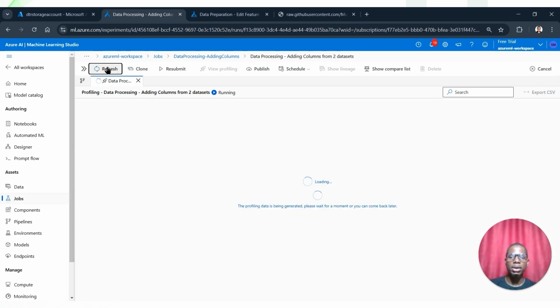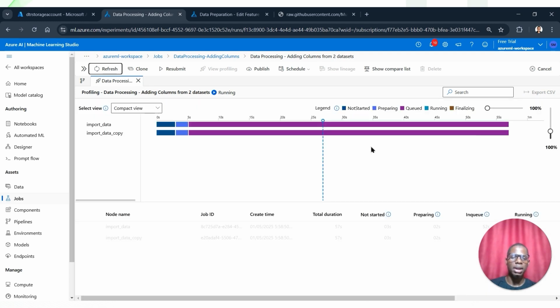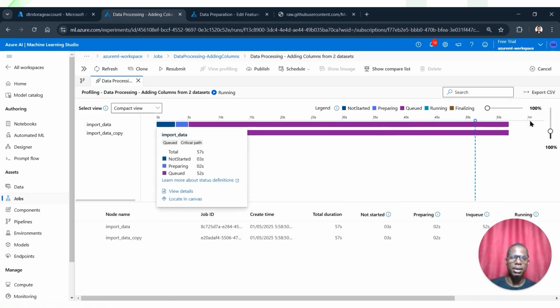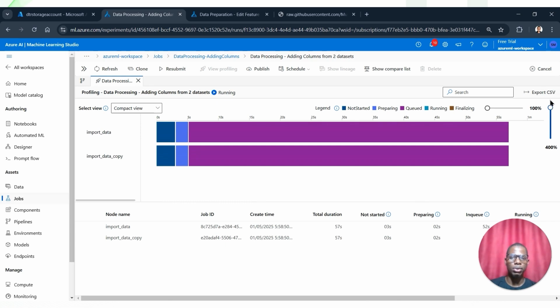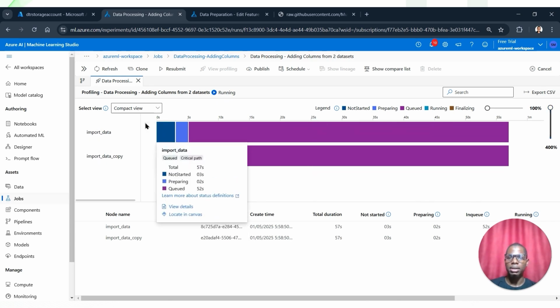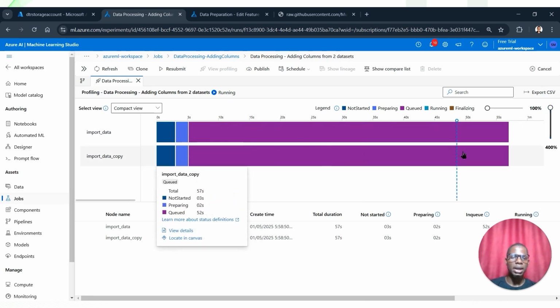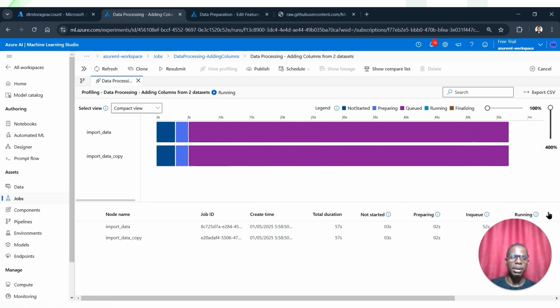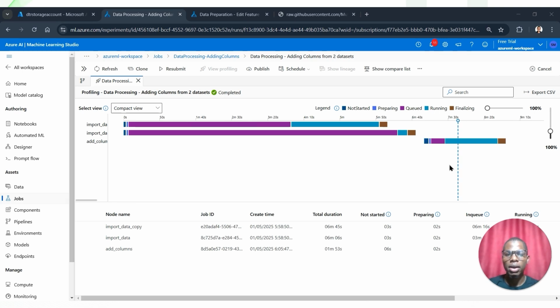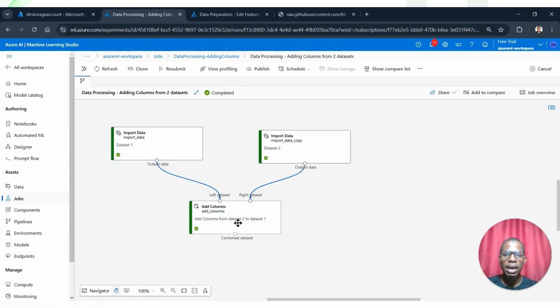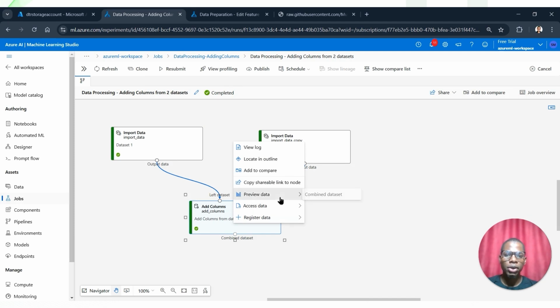And then I could always click on refresh to see if there have been updates made. Yes, so this has improved, and I'll just add this. So we'll wait, and immediately our pipeline has completed. We'll see the results of our pipeline. Now that our pipeline is completed, let's take a look at the combined dataset. So I'm going to close this off, and I'm going to look at this. I'm going to preview this data.